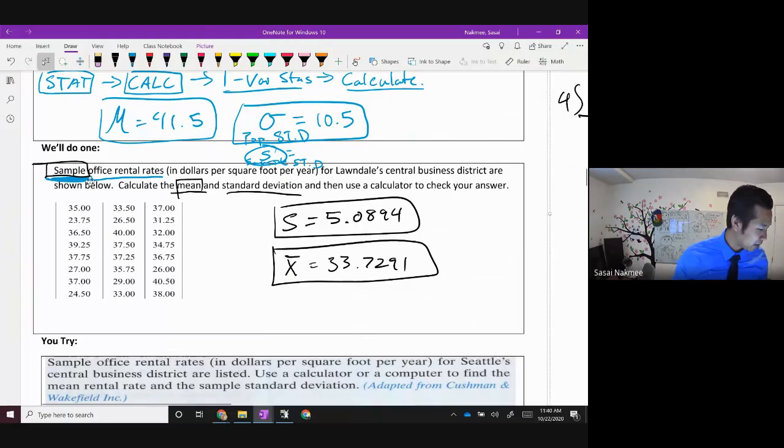By the way, what are we talking about here? Sample office rental rates in dollars per square foot for Lawndale's Central Business District. So these are the dollar values for a rental place. The lower the value, the cheaper the place is per square foot, right? You might be paying more for a bigger space, but it's actually cheaper based off the square feet. So one place is charging $27 per square foot. Another place is charging $40 per square foot, right? That's how this is looking here. That's what these are recorded as.